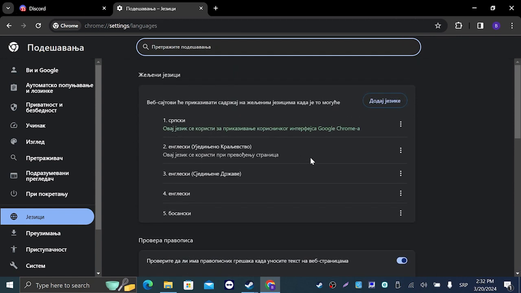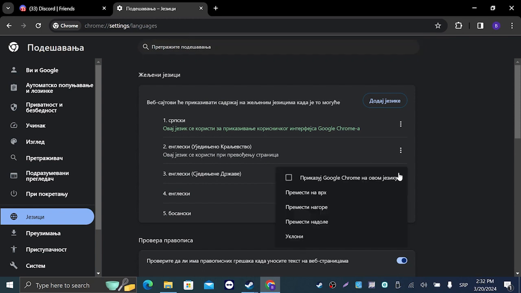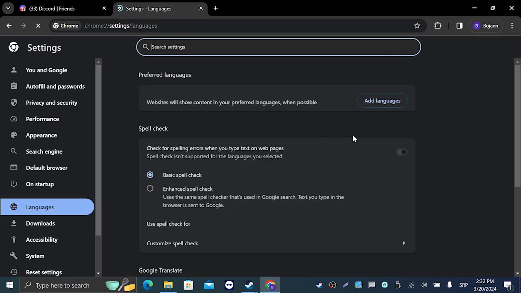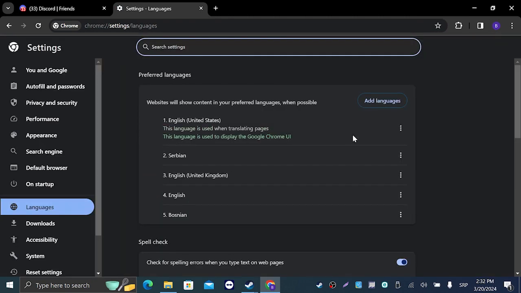So basically, if we wanna, let's say, come back to English immediately, we're just gonna go to English, which is here, this right here. Click on three dots, click on the first thing that pops up, and just on the blue thing right here. So it's gonna relaunch again, and this time we have Chrome in English.